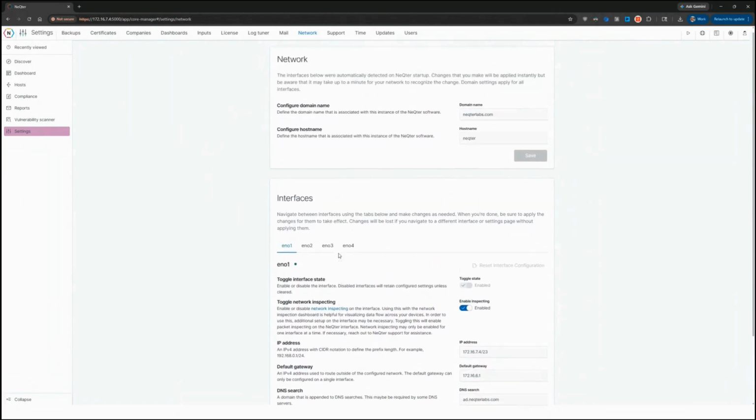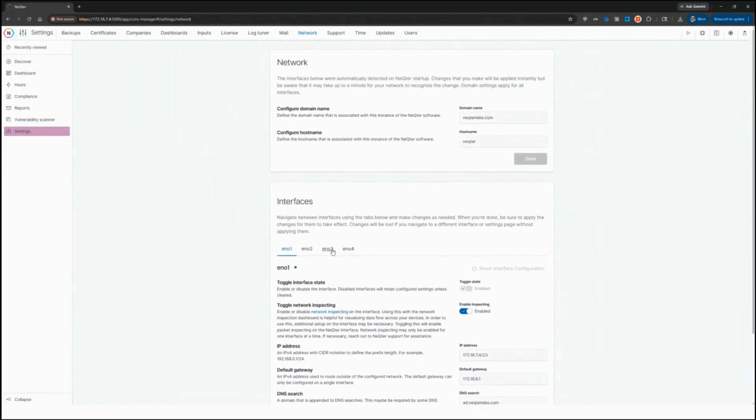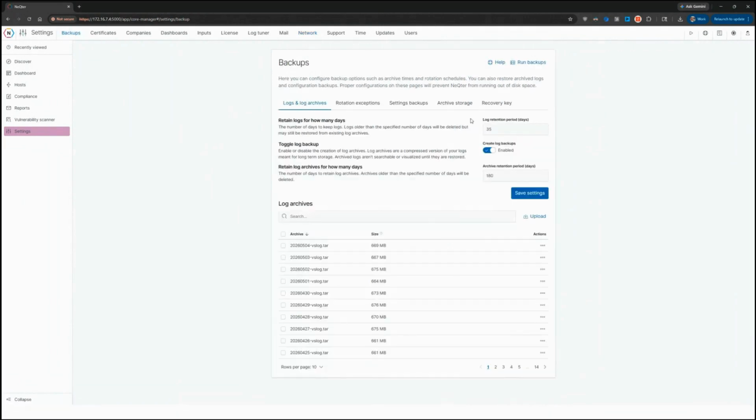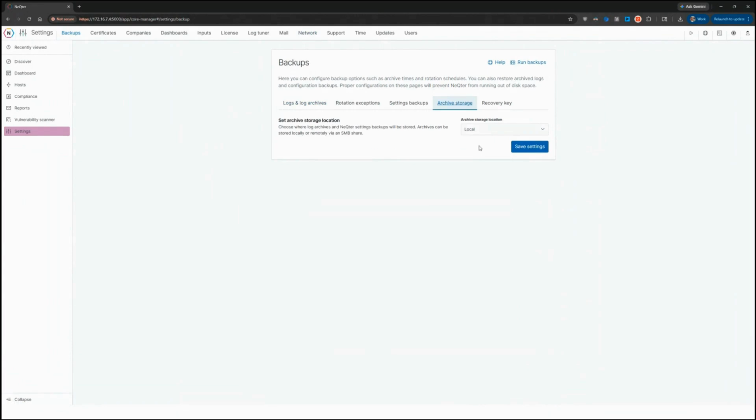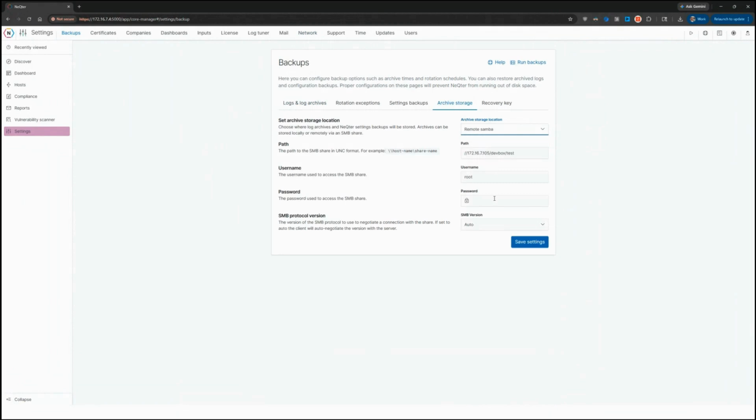But then additionally, if possible, from a backup standpoint, if you can push the archive storage off, instead of local, pushing it off to a network share, then you're going to free up those archive logs on the NeQter and get some storage savings in that department. So just wanted to bring that up.